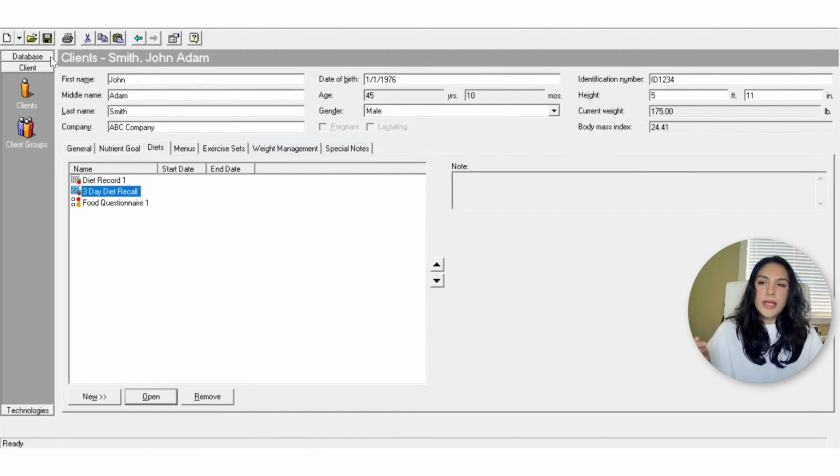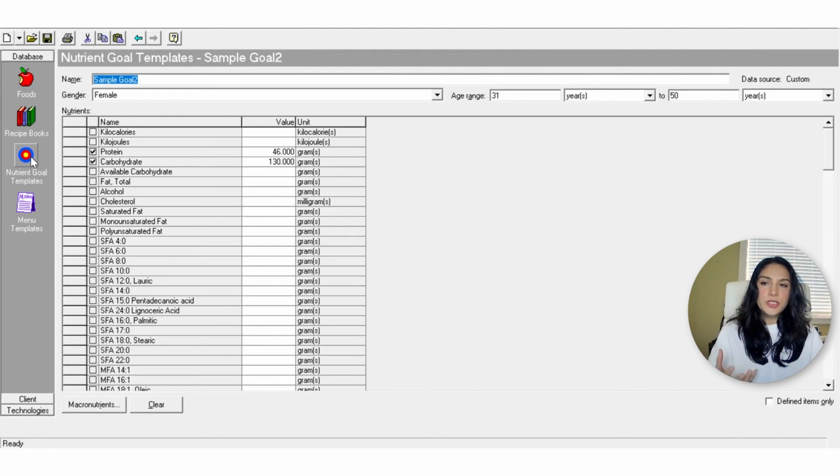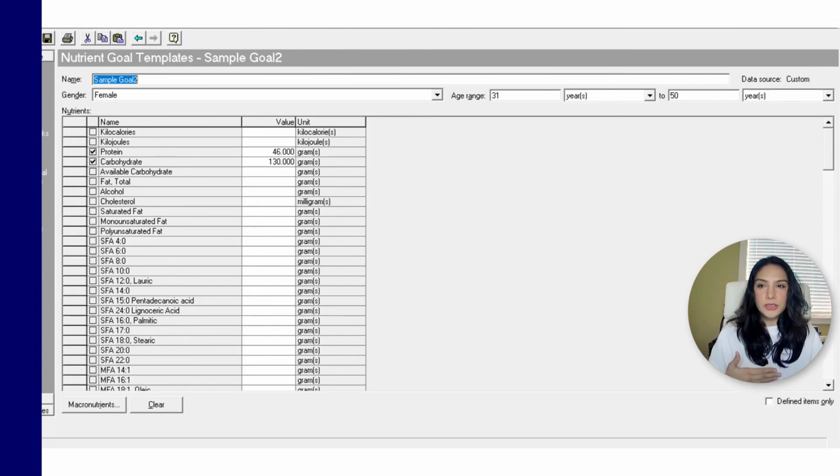I hope that this was helpful in understanding how nutrient goals work and how you can apply that inside the software for either your recipe, your menu, or your patient.